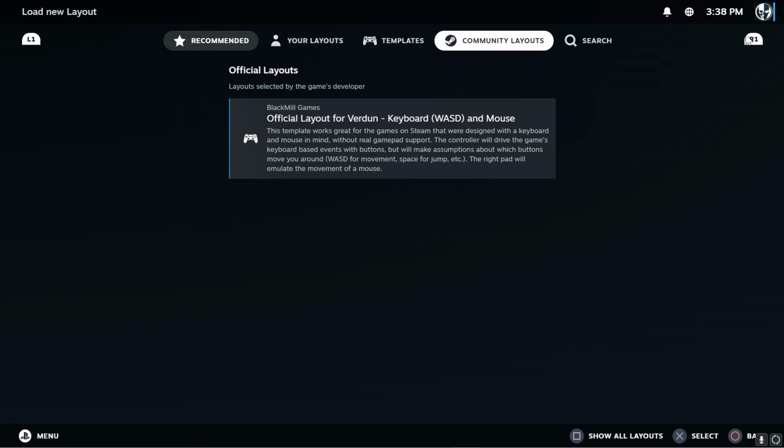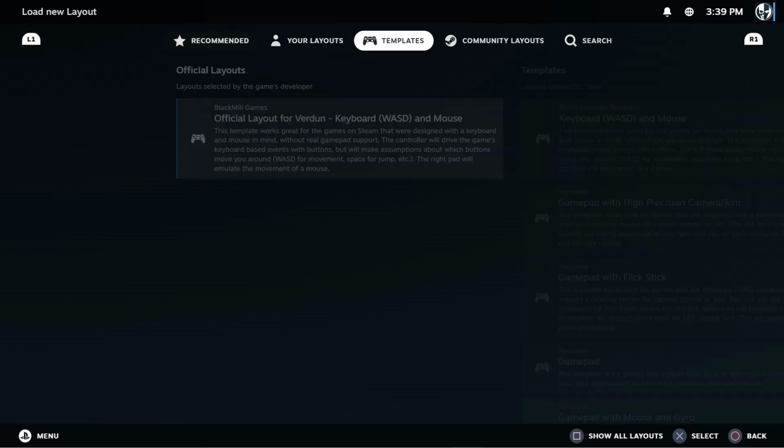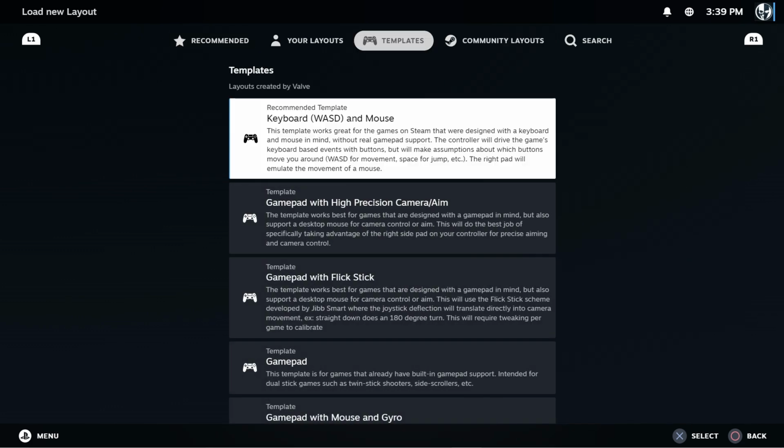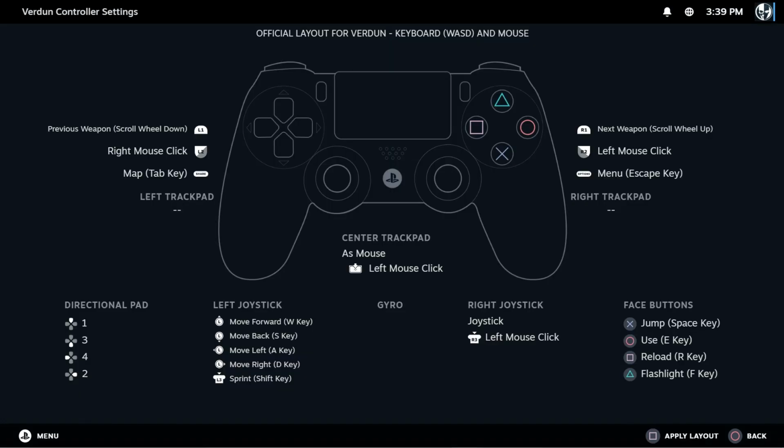and then this is going to bring up the menu for the templates and community layouts. So first we'll start out with the templates, and as you can see here, the very first one is the exact same one that they put up as their recommended. So like I said, it's just a basic template. They didn't do anything to it. They just said this is the one that you can use.